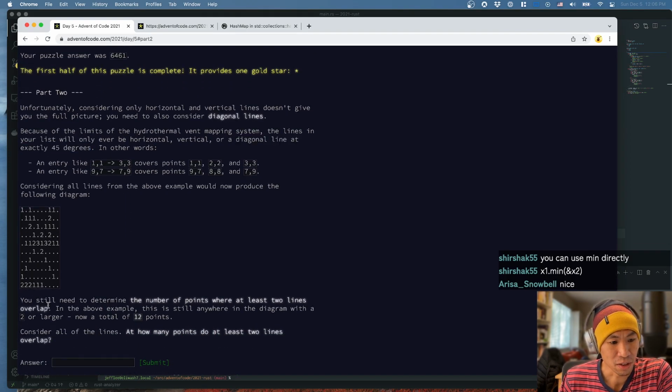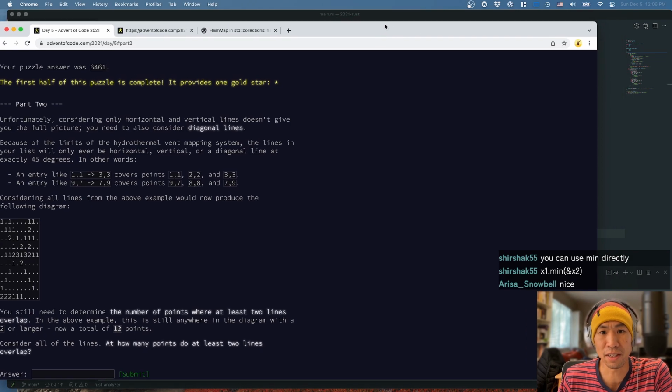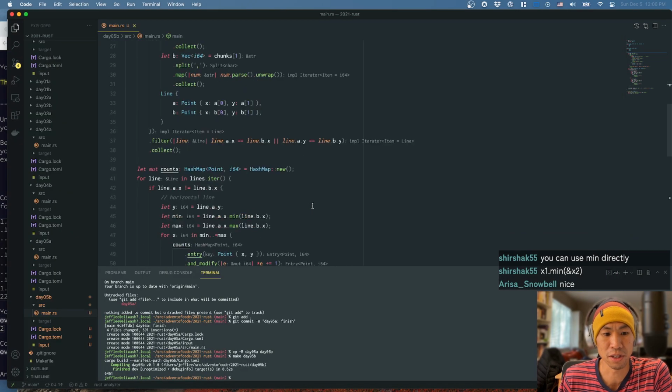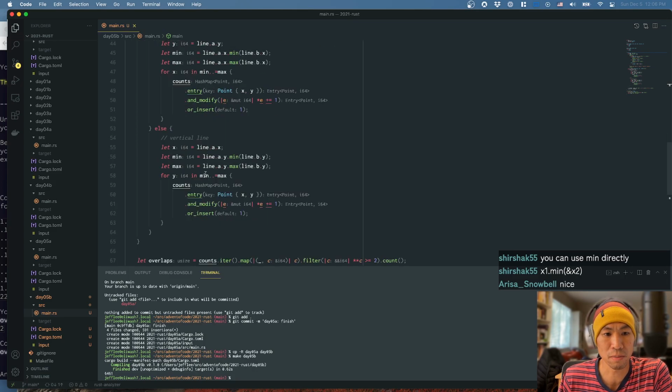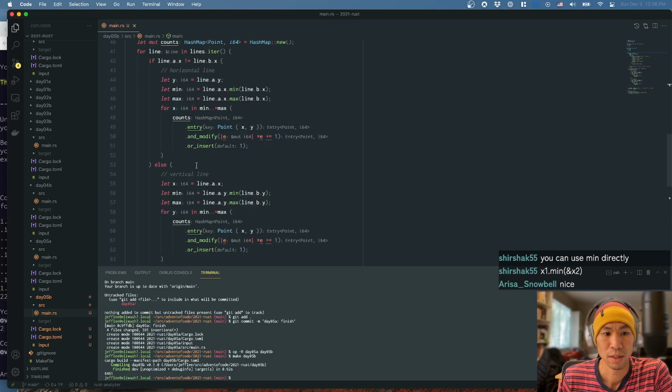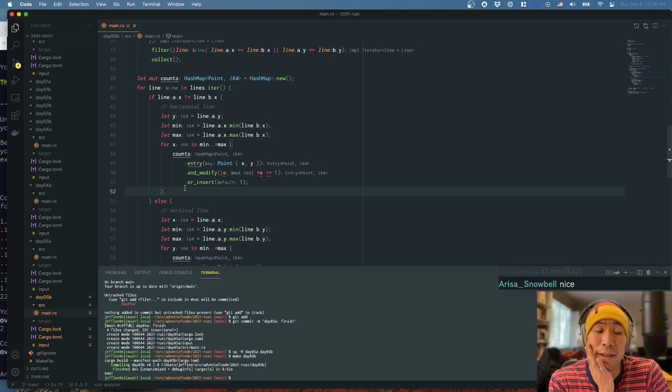Okay. You still need to determine the number of points where at least 2 lines overlap. In the above example, this is still anywhere in the diagram with a 2 or larger, now a total of 12 points. Okay, so this isn't too bad. I think what this is asking us to do is to make a generalization of the code that we've written here, essentially so that we're just marching through X and Y correctly. And so there's probably a way that we can do this generically.